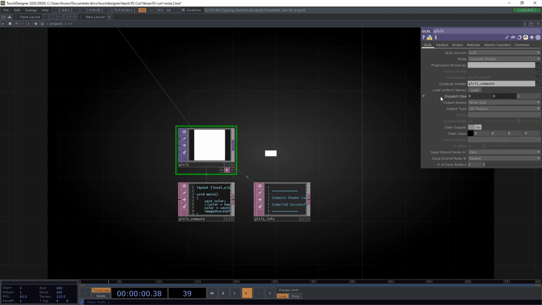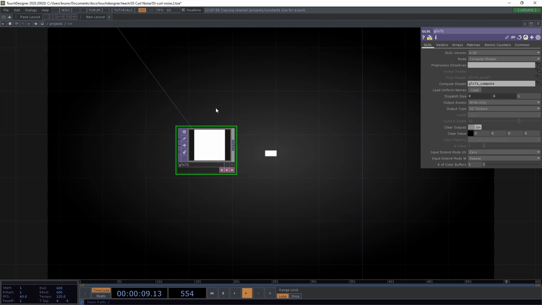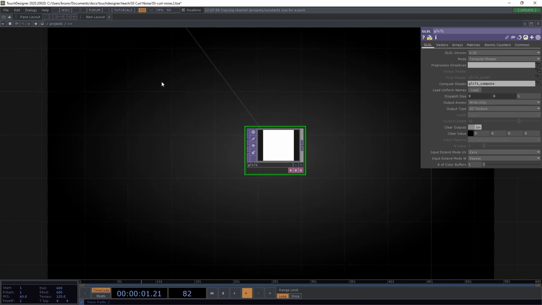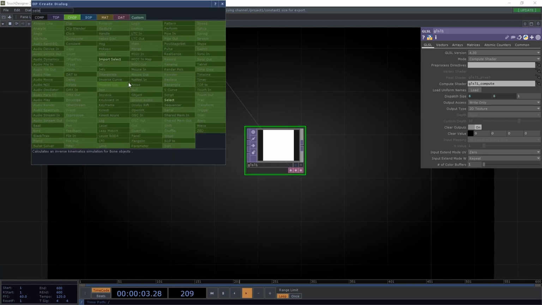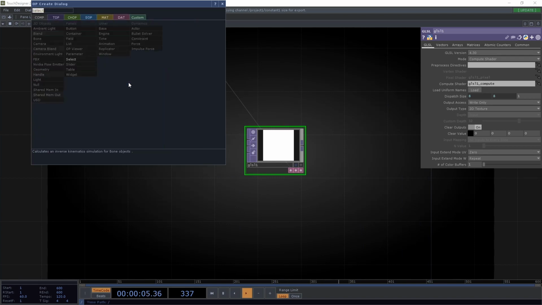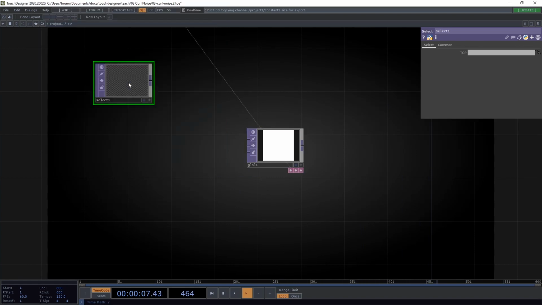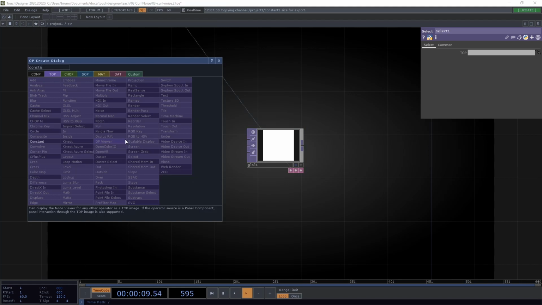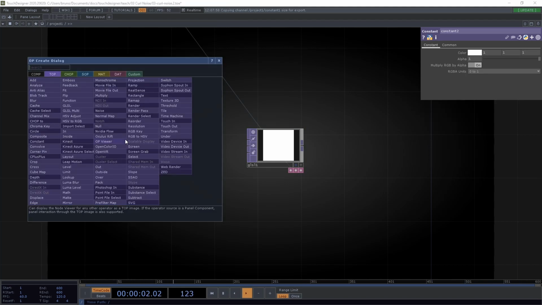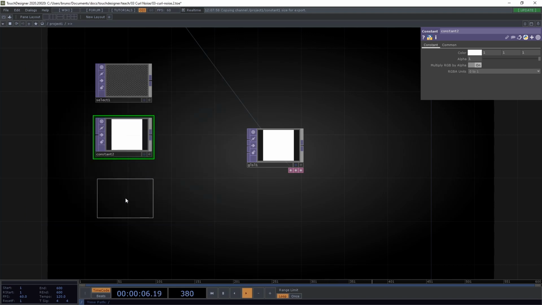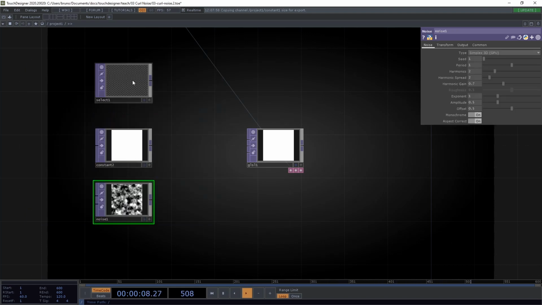And then we need 3 operators to use as inputs connected to our GLSL top. One for position, one for velocity, and one for the initial state of our particles. So let's start with the first one, which is going to be a select top. The second one is going to be a constant top. And the third is going to be a noise top. Now we just need to connect them to the input slots.